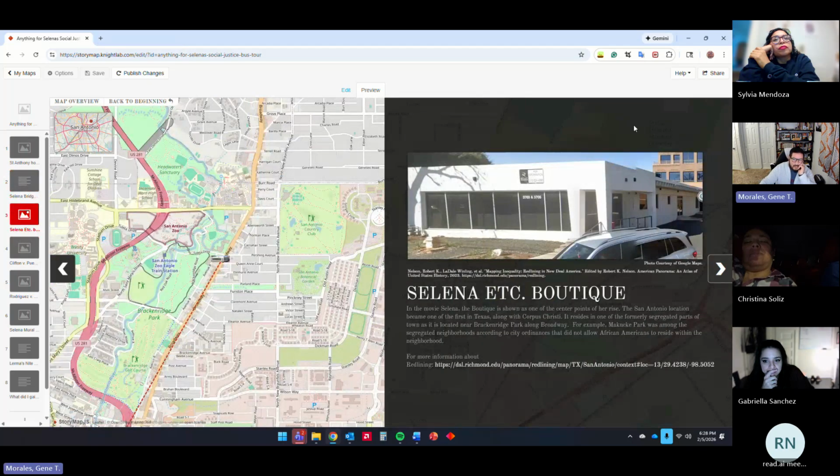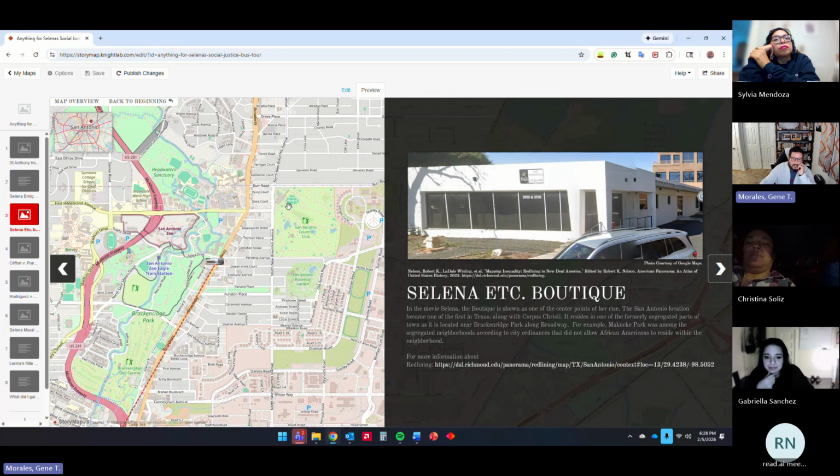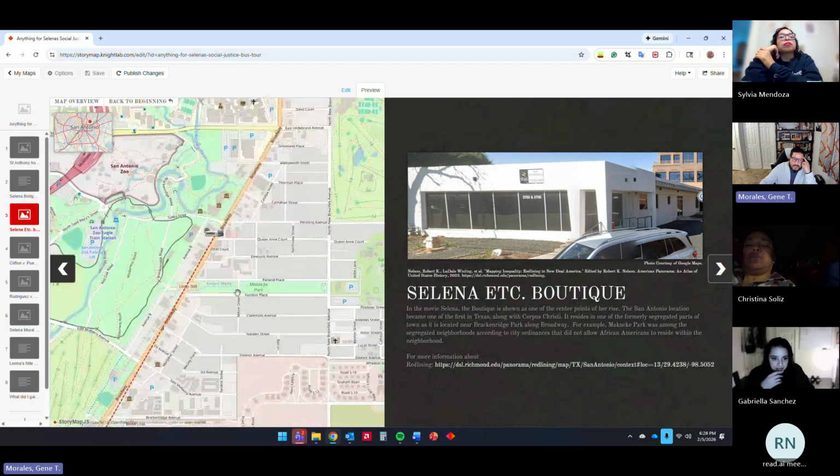Same thing for Selena's boutique, right? This is on the north side of San Antonio. And this is where we're going to talk about redlining in San Antonio, because it's right next to Brackenridge and because it's on Broadway and within this area, we can actually look at the redlining maps and compare the two. One of the sites we have to look at too is this park right here. This is called Menke Park.